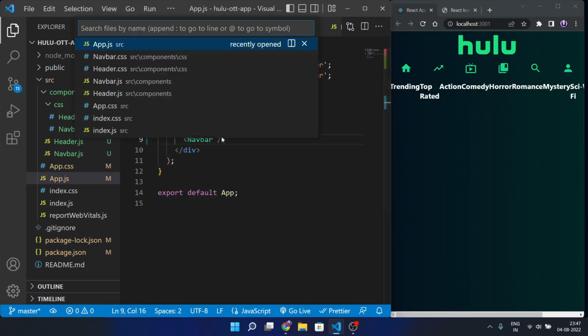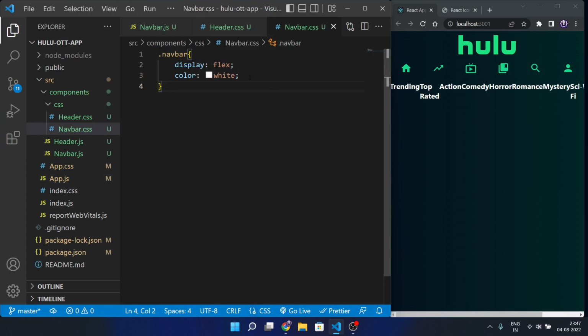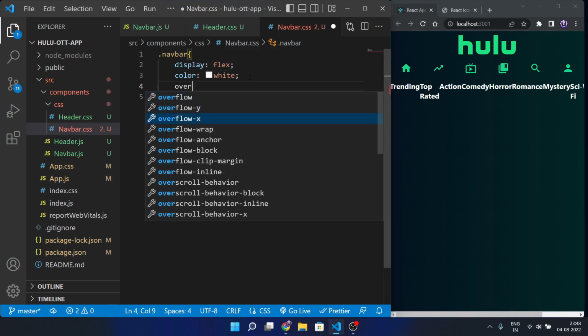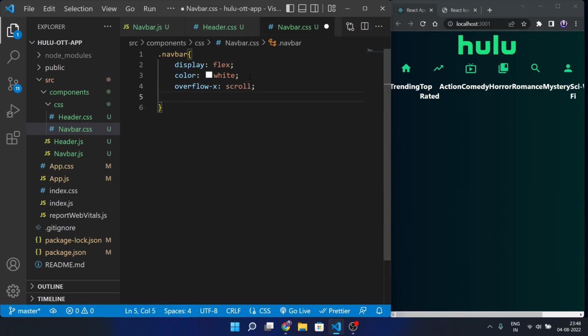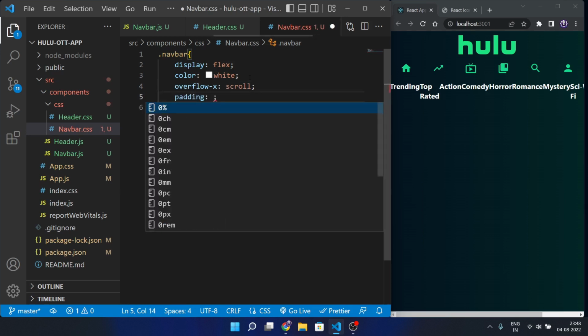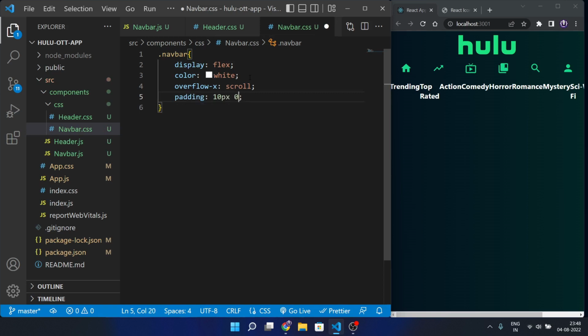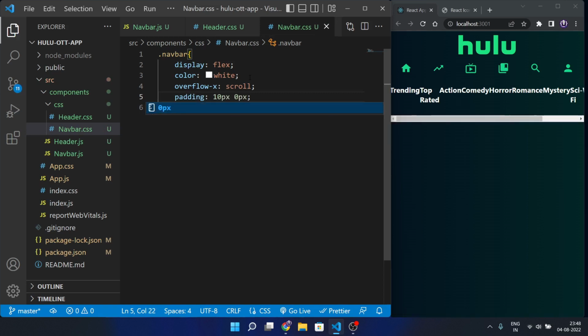Okay, the next thing, let's go back to our CSS. So we have this navbar, we have just given the color of white, and it is overflowing there, so we just handle the overflow of text. So here we give the overflow to scroll, and then we can give the padding from the top of 10 pixel and the bottom from zero, or we can give the padding from the left or right to 10 pixel, like this. Now let's save this. So it is now padded up there, or else we can give it 20 pixel, so it will be like this.